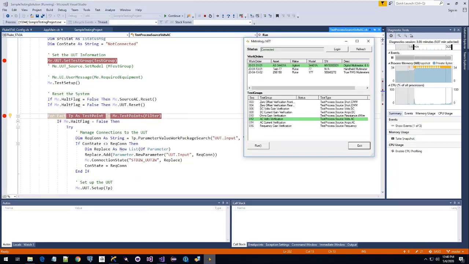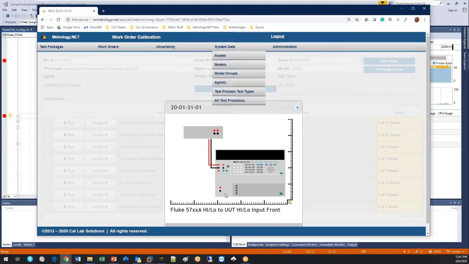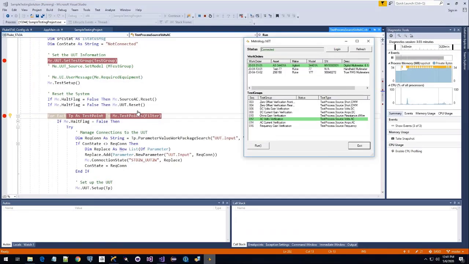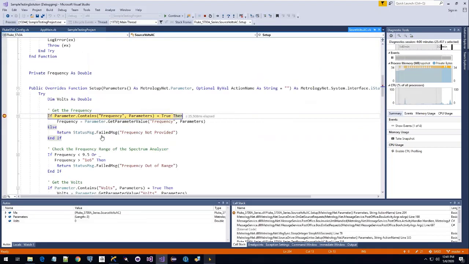and hit continue. What you're going to see it doing in between there and now, if I can bring this over, is now you can see that it's given me my connection message. So scroll down, hit continue. So that's going to be what it's doing in this chunk of code here. Now it's going to set up my UUT. So now I'm in my setup of my sub. So inside of here, this is going to be a step over.